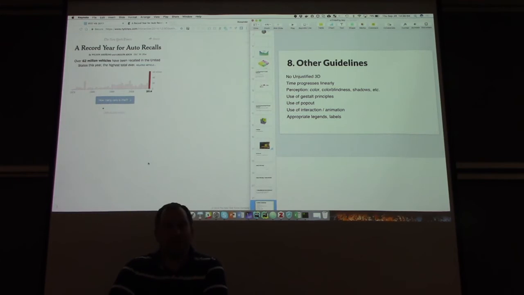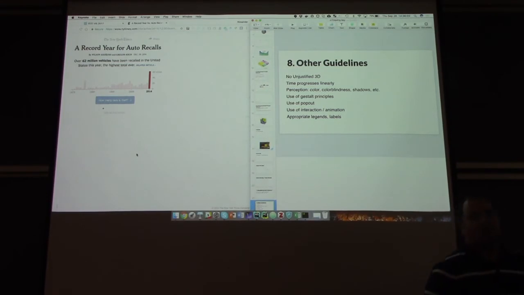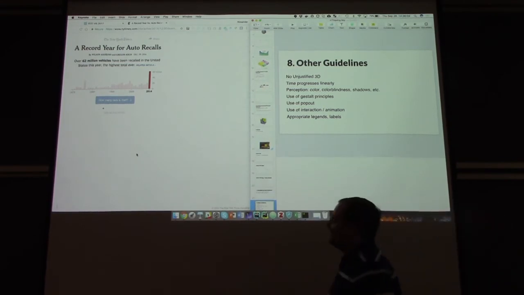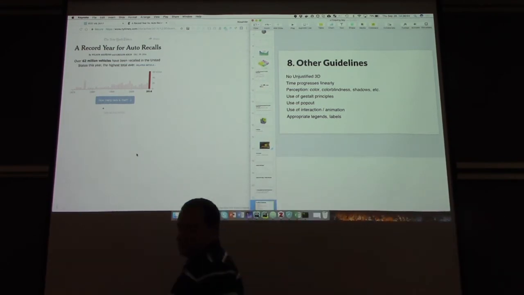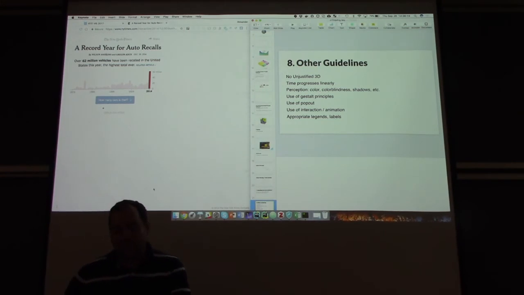The use of interaction or animation, do you think this is appropriate? No. It's a distraction, right? Especially that these cars move about and that they have different speeds, it's simply not a super interesting animation here. Legends and labels, I guess these are largely okay here.